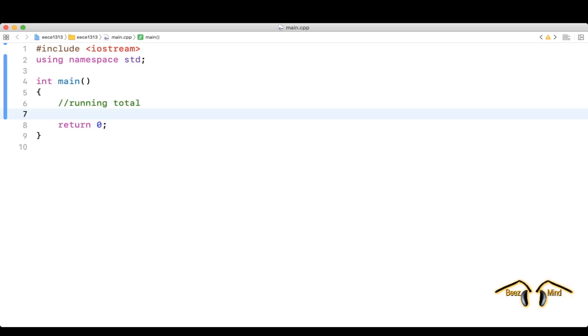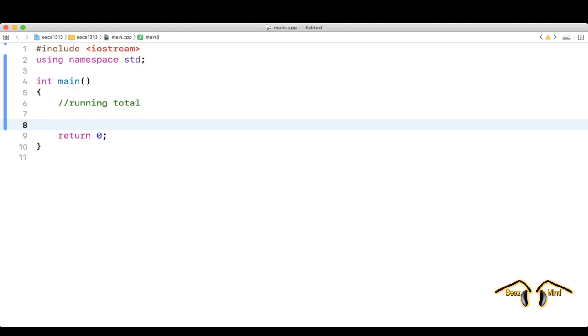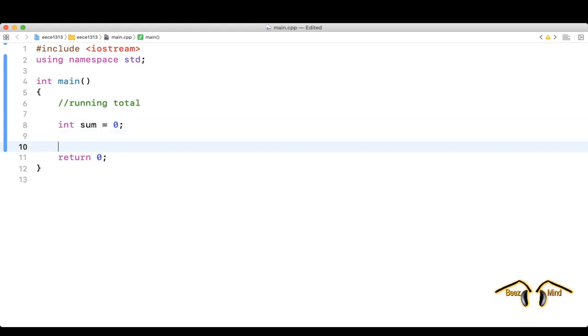In this video, I'm going to demonstrate how you can do a running total, how you can accumulate a total in a variable. For example, you have a variable called sum, and you initialize it as 0 because you want to keep the initial value as 0, and you want to add three numbers.